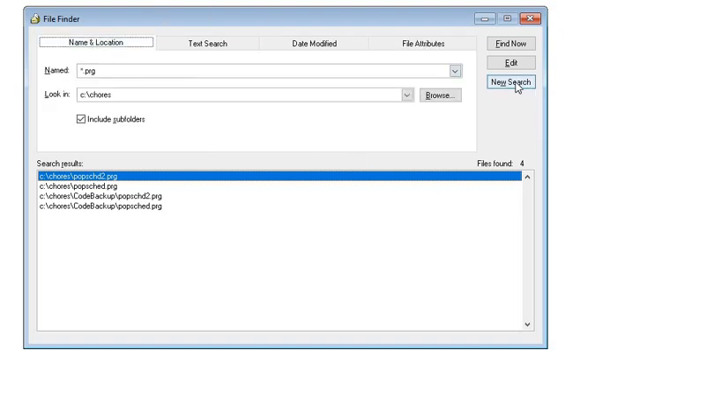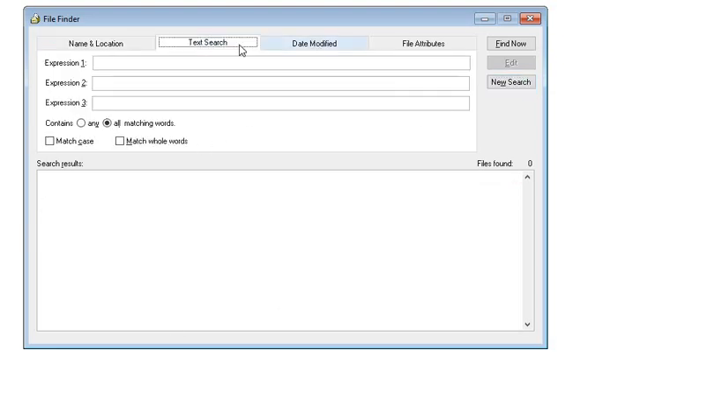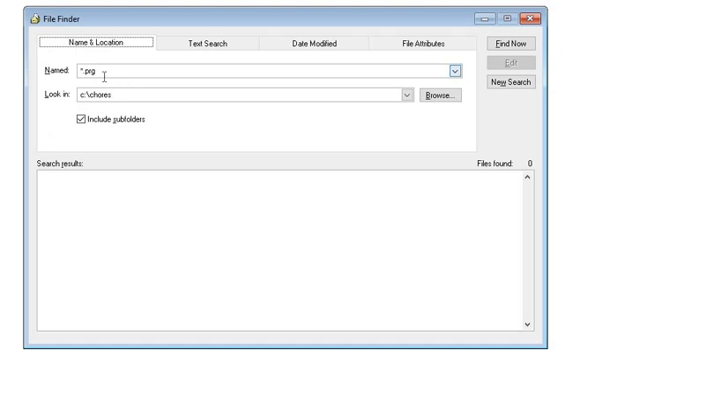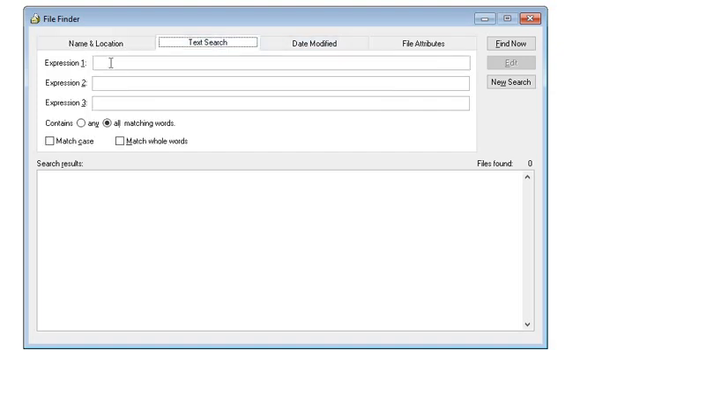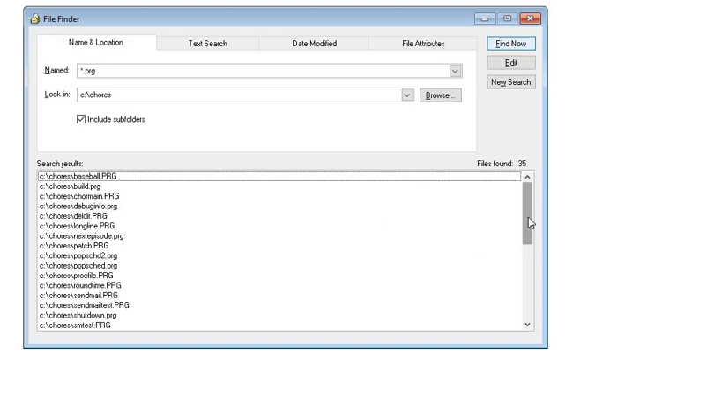Now for an example, click New Search to clear the existing fields here. We will go with start.prg. We will include subfolders, and we won't do a text search for this first example. Just click Find Now, and it's going to go and grab everything that is in those 2 folders.